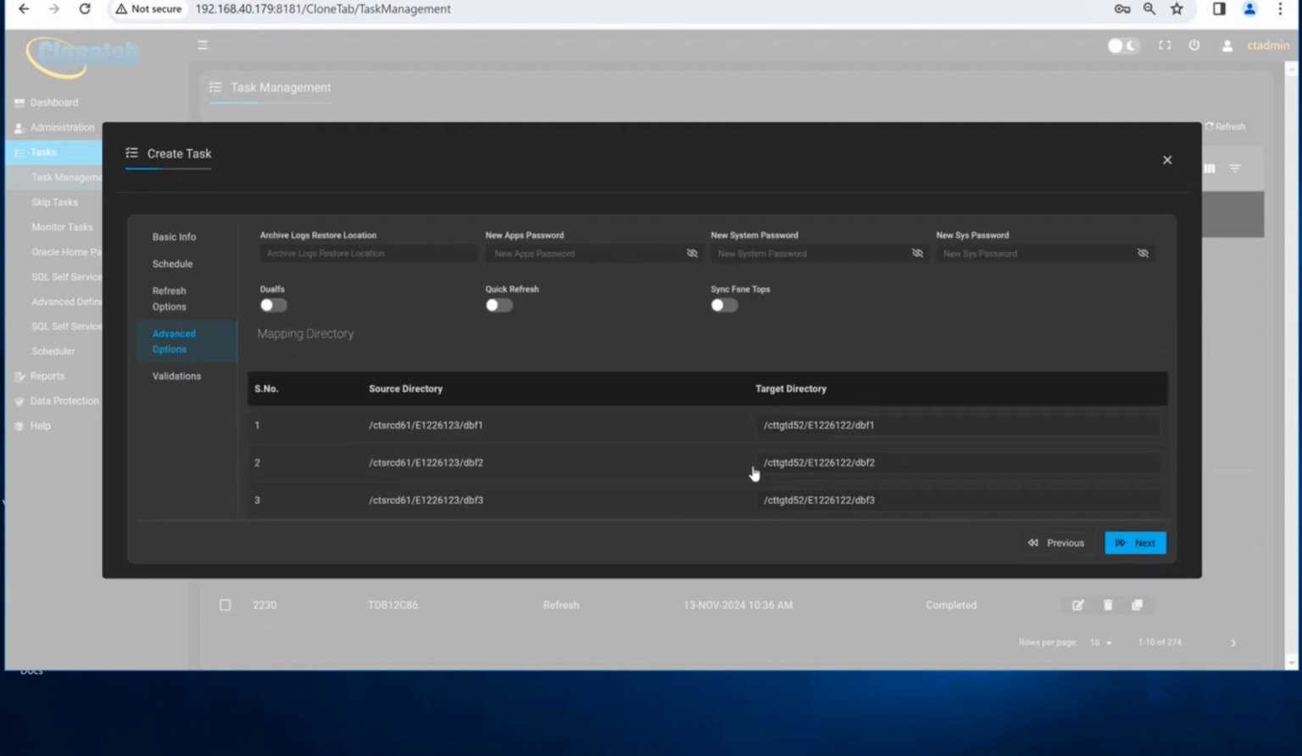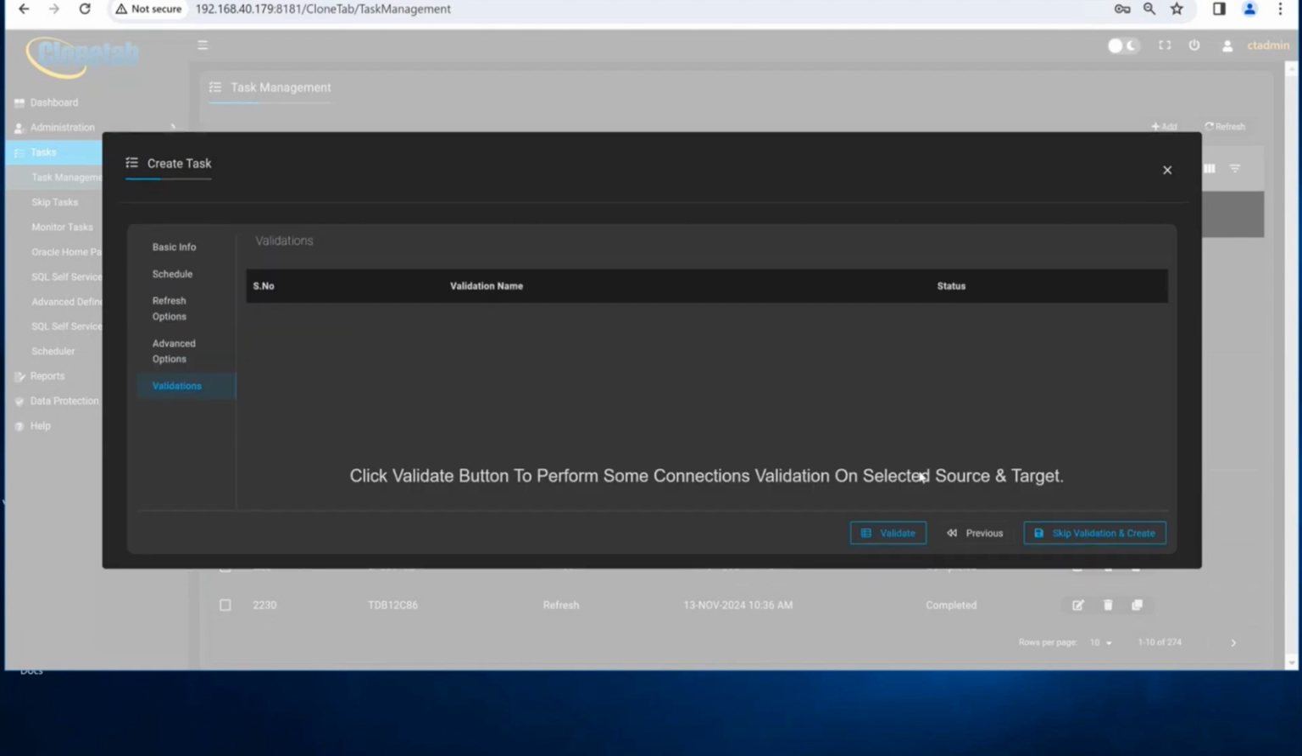And then in the next one, this is where I can set some additional tasks within this main task. So I can change my apps password, system password, and so on. I can also choose whether I want to do a quick refresh or full refresh. I'm picking a quick refresh for the demo purpose because we have limited time. And then in the last screen, this is where I can click on the validate button and it will connect and then do the validations behind the scenes. Like it will use the user ID and password and validate. It will use the appropriate ports and so on and so forth. For now, to save the time, I'm simply skipping the validation and creating the task.